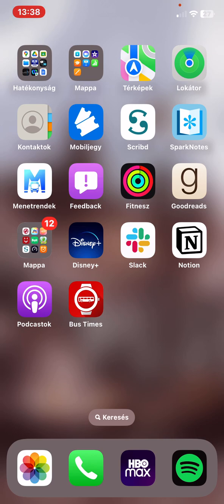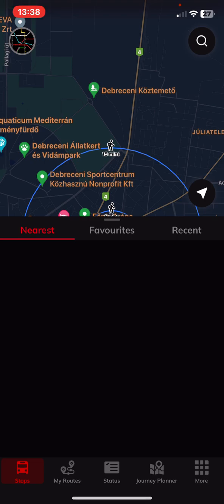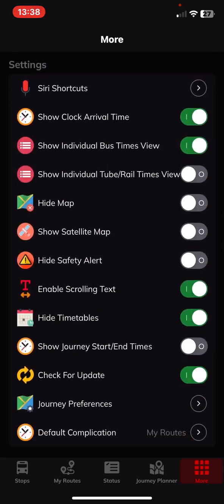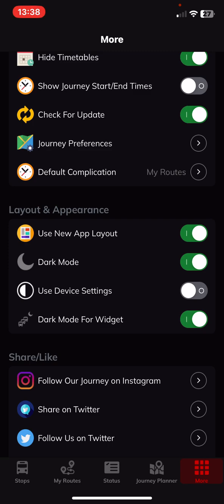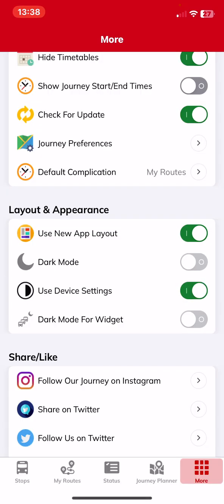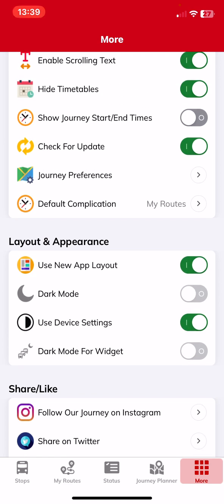First of all, open the application on your phone and then click on the More button at the bottom of the page on the right. And then scroll down and at the Layout and Appearance section, look for the Use Device Settings button. And if you turn this on by clicking on the white circle next to it, the original settings will be back. So that's pretty much it for this video, guys.